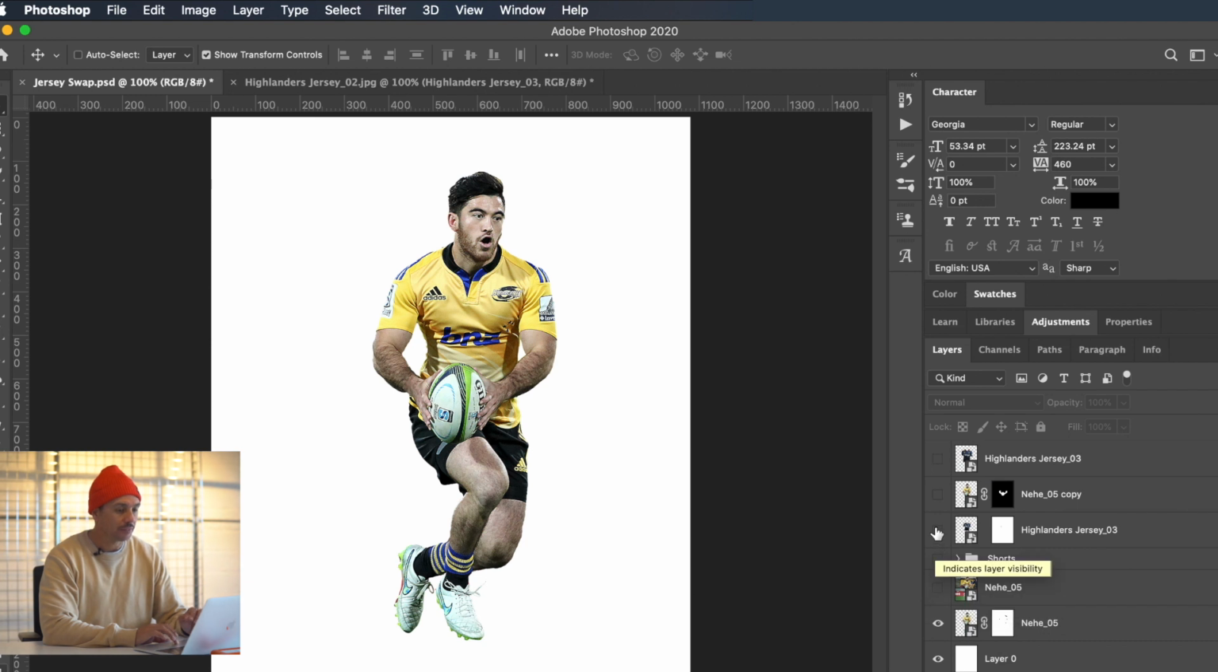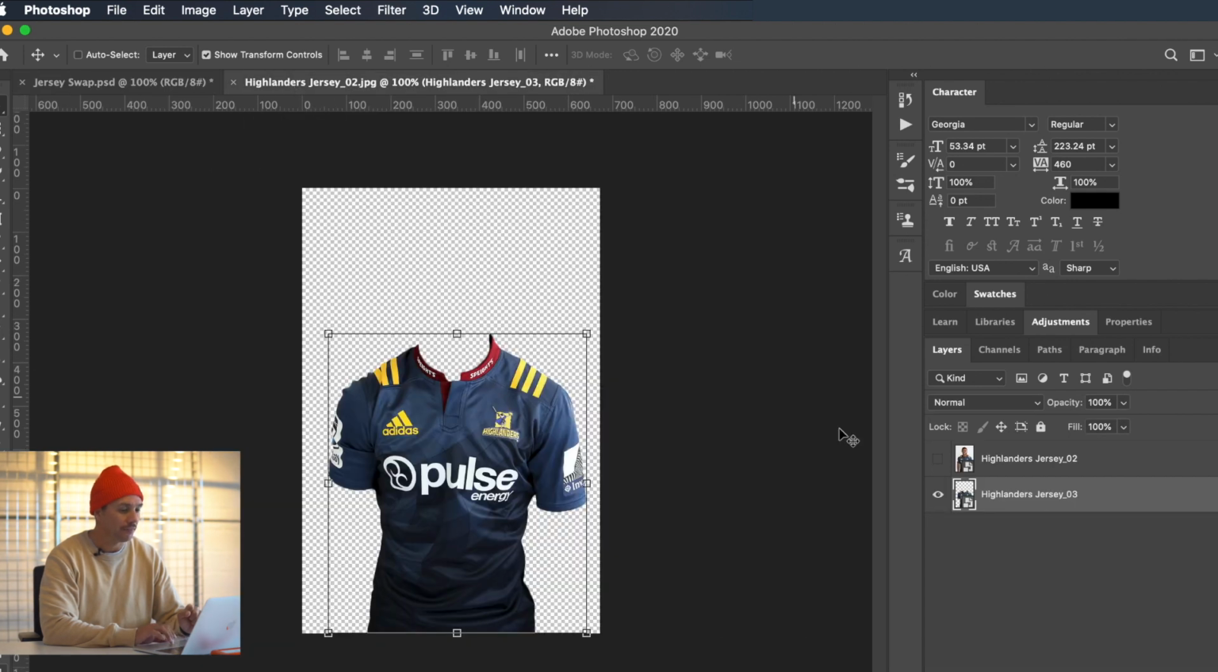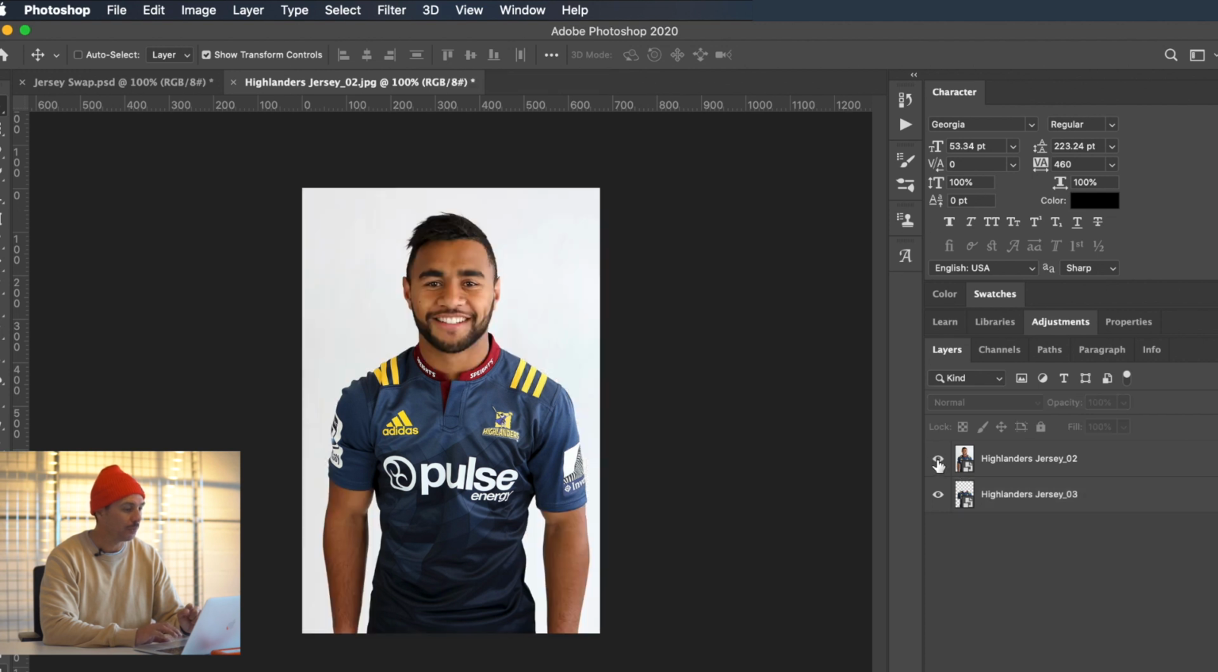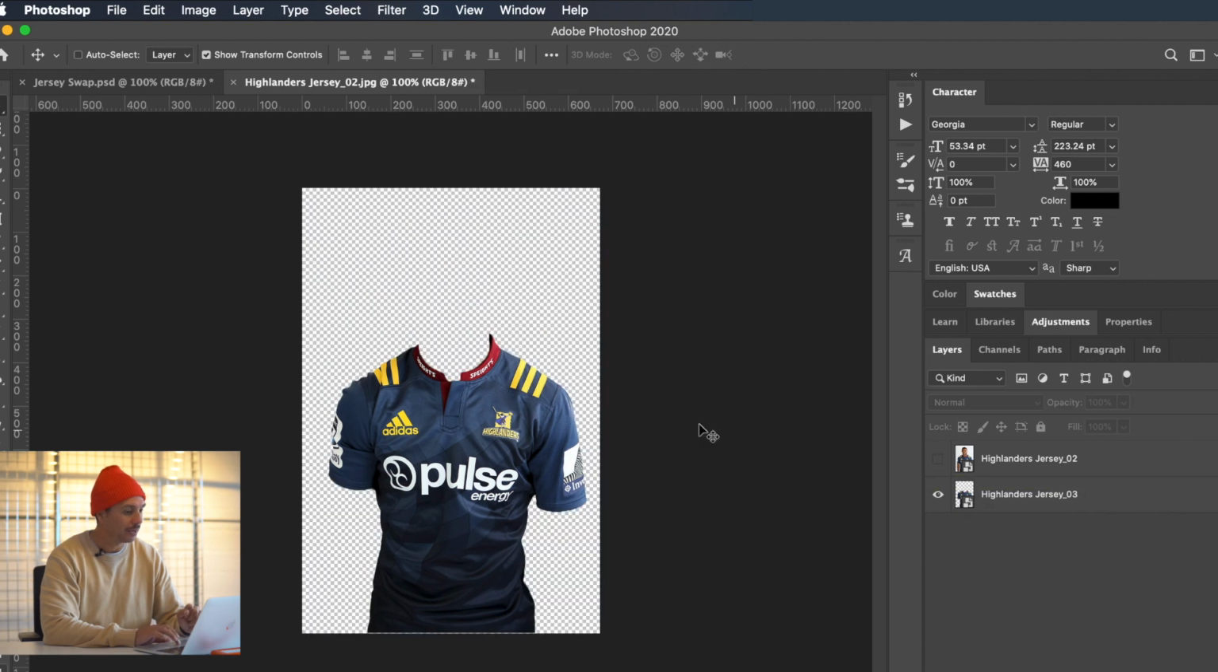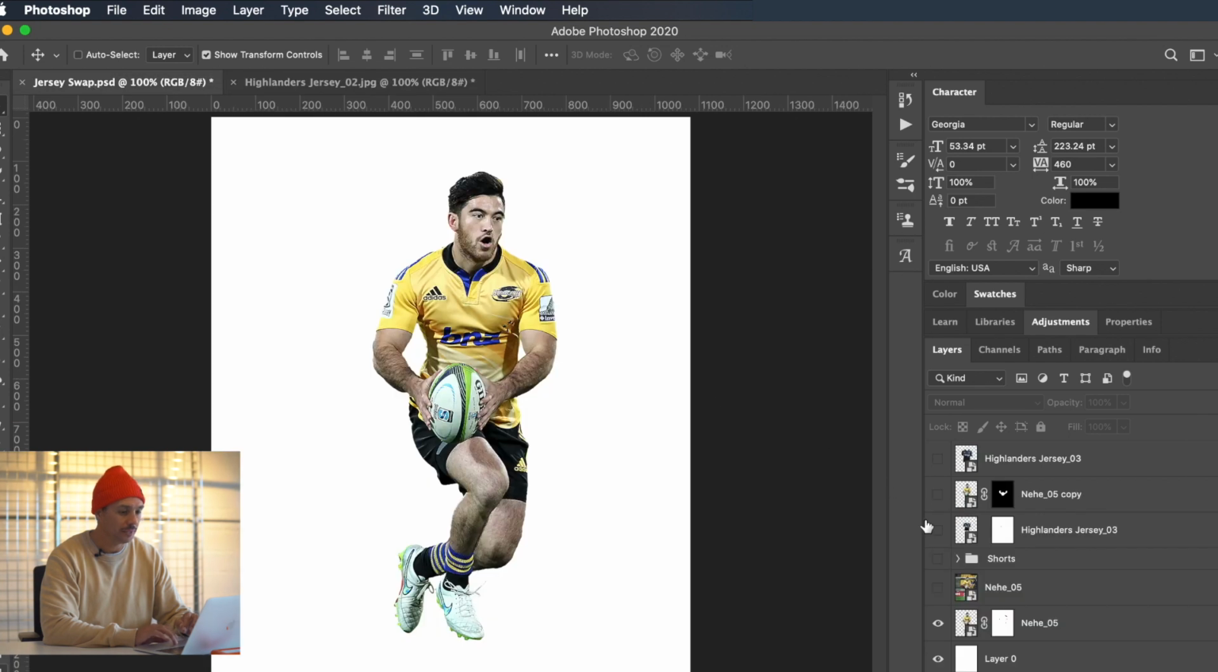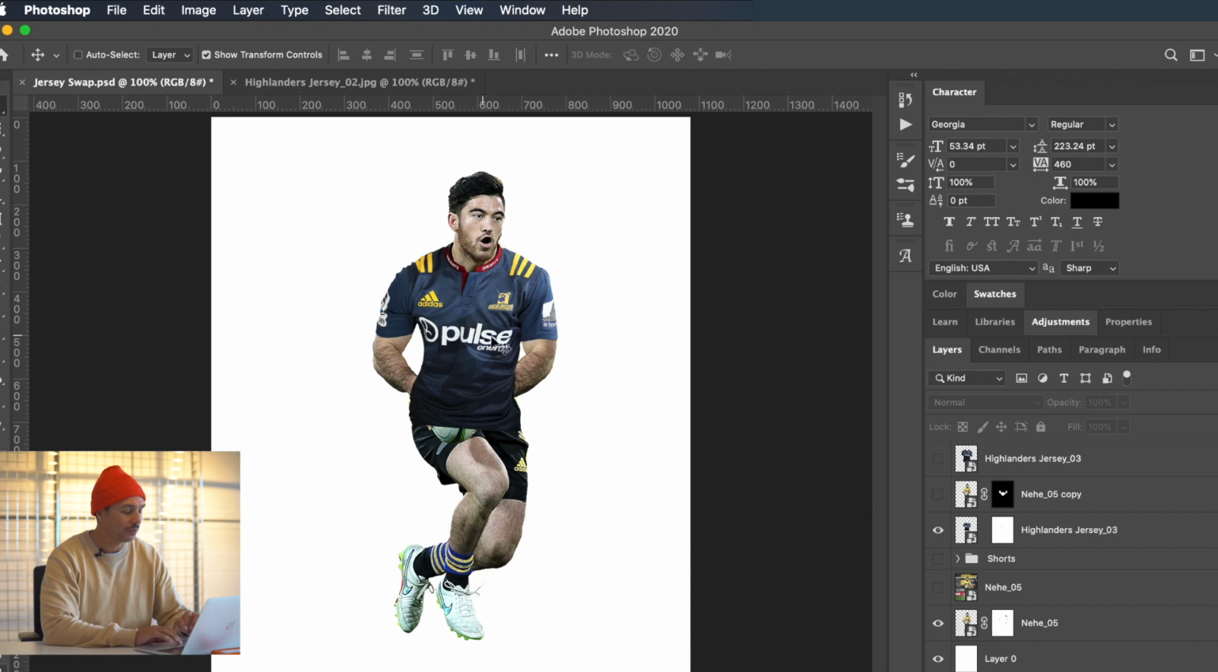And then what I did is I had to find a jersey that was going to be the right sort of fit to what he was wearing. So I had to go and search online to see what I could find. And I found this jersey here. So this was the player wearing it. And then I cut him out. And that looked like it was going to fit quite nicely on Nehe. And then I dragged that across into the jersey swap here. And you can see how it fitted quite nicely on here.